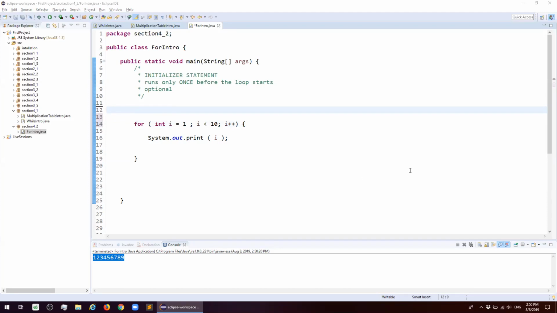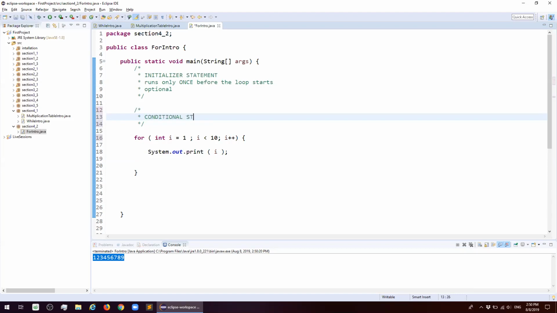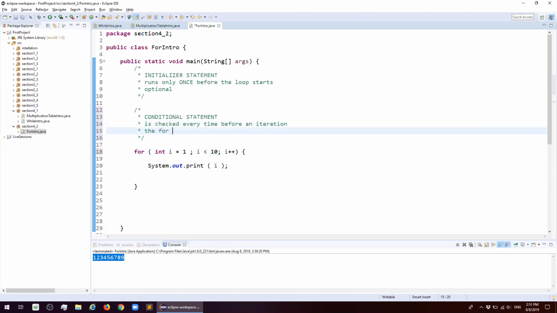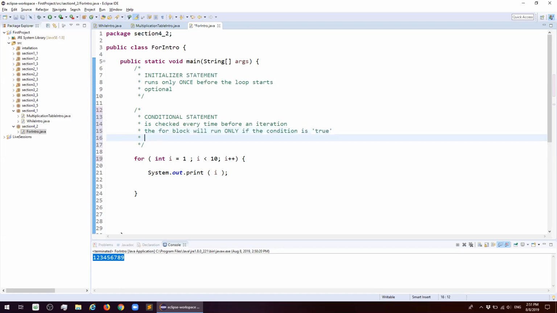Okay, now, conditional statement, let's add our comments. It is checked every time before an iteration. Loop is the same thing as an iteration. Every time before an iteration, we check for a condition. Right? Now, the for block will run only if the condition is true. It is also optional.